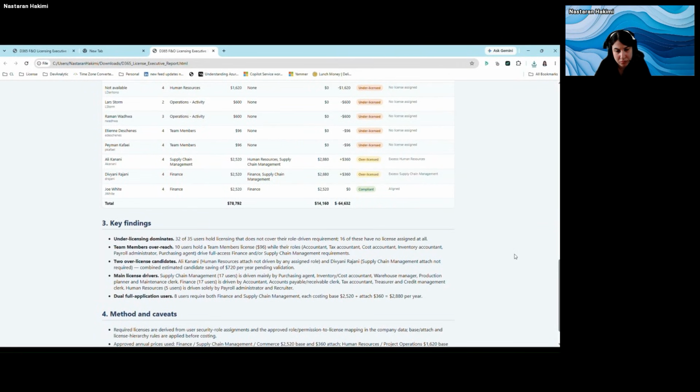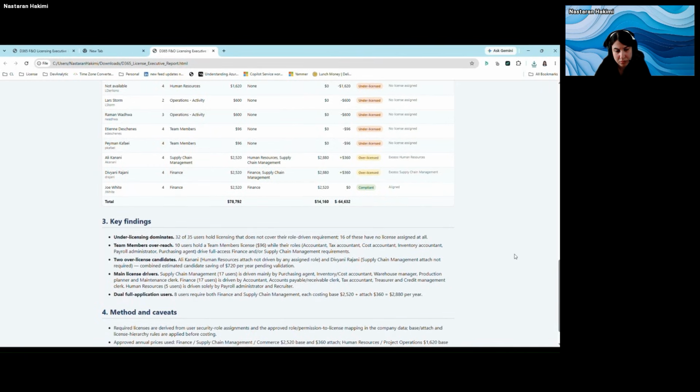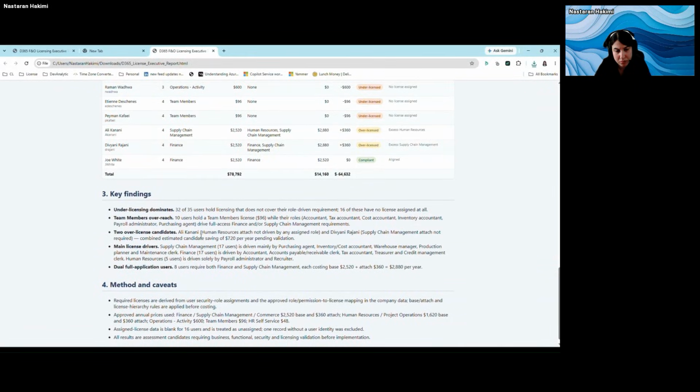It also highlights areas where team members' licenses are being used, even though the users' roles require higher-level finance or supply chain management licenses. This gives us a clear baseline of our current licensing position, and, more importantly, helps us understand where we need to focus our optimization efforts.